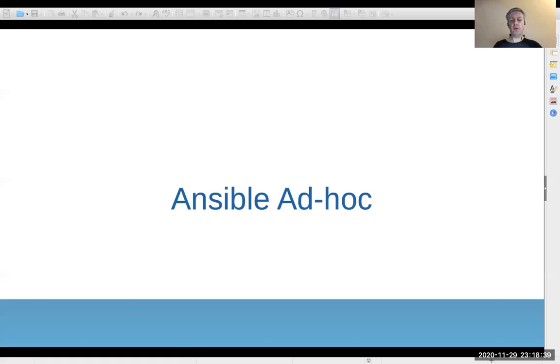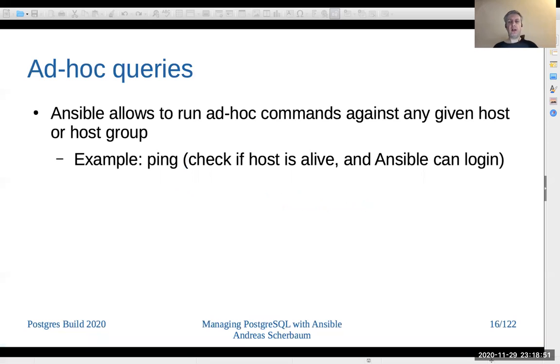Ansible has 2 different concepts. One is called Ansible ad hoc, where you run any ad hoc command on your remote host, and the other one is called playbooks. Let's look at ad hoc first. With an ad hoc command, you can run any arbitrary command on your remote host or remote host groups. In my example here, we're going to just ping the remote host, see if it's alive, and if Ansible can log in.